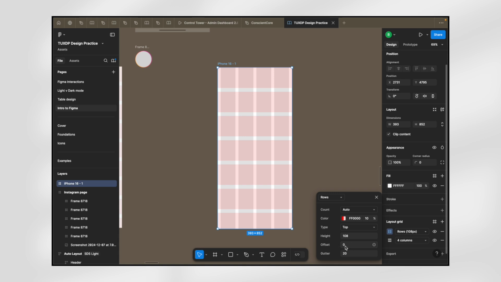Then the offset. This offset is like the margin. Now for the offset, you just set another figure. So let me use 64. So I've used 64. You can see that it has shifted from the top. It's now starting from this part. So our first row is starting from here. Then the next one, 3, 4, 5, 6.